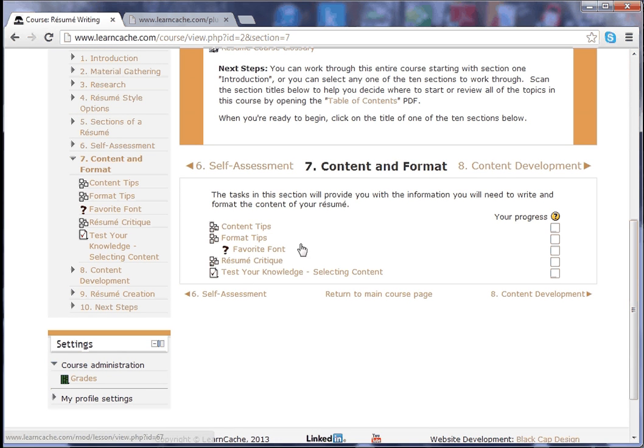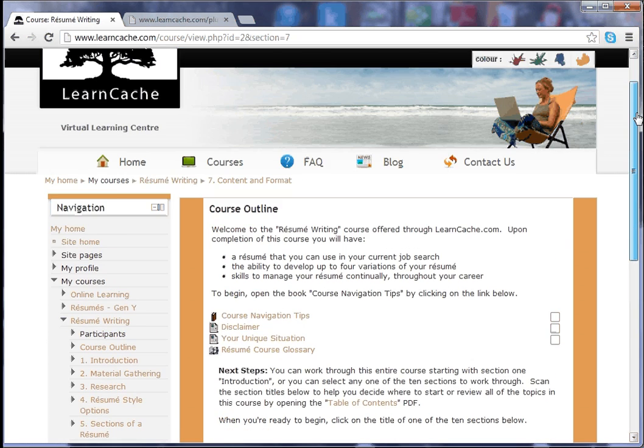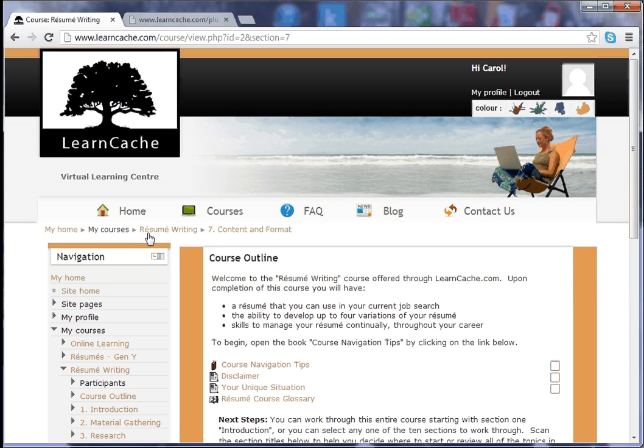What we're also going to do now is click the completion tracking checkbox, and that just helps us remember that we've actually completed the Format Tips lesson, so when we return to section 7 we know that it's already been done. When you're all set, you can return to the main course page, you can return to your list of courses, or you can just click in the breadcrumbs to return to the course outline page.